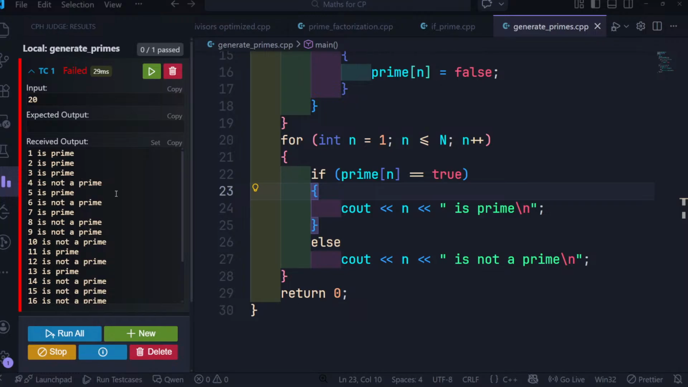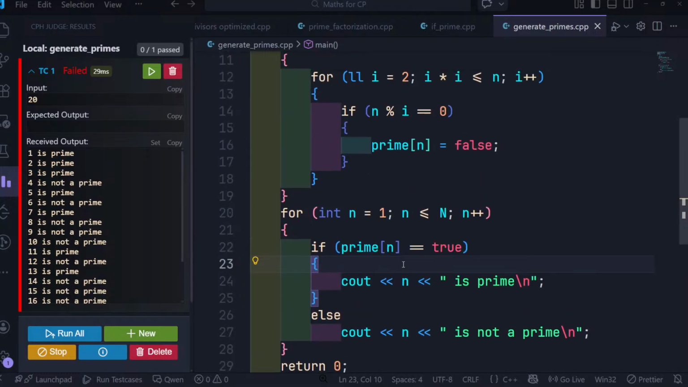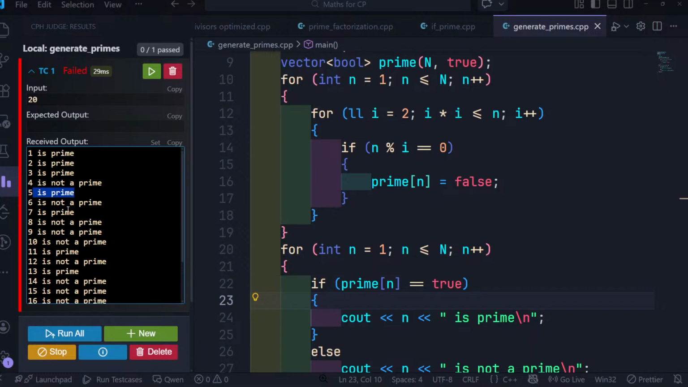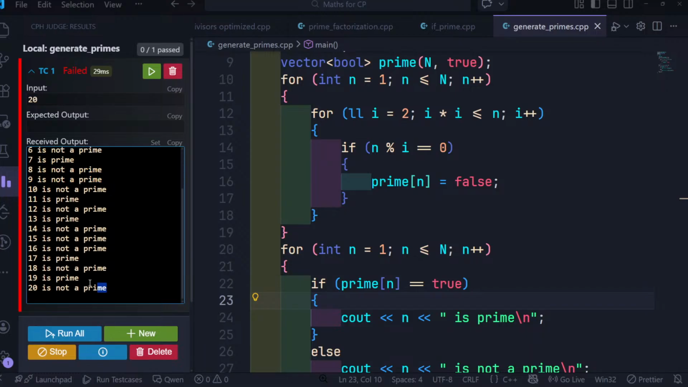Okay, one is a prime. Okay, I have to mark that one as not prime because one is not considered prime or composite anyways. So you see 2 is prime, 3 is prime, 4 is not prime, 5 is a prime, 6 is not prime, 7 is a prime. You see up to 20 we have generated all the primes.